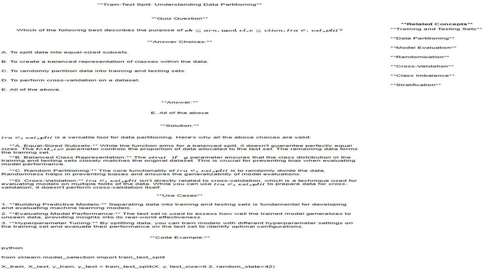Solution. train_test_split is a versatile tool for data partitioning. Here's why all the above choices are valid. True. E. All of the above. Training and testing sets, data partitioning, model evaluation, randomization, cross-validation, class imbalance, stratification.